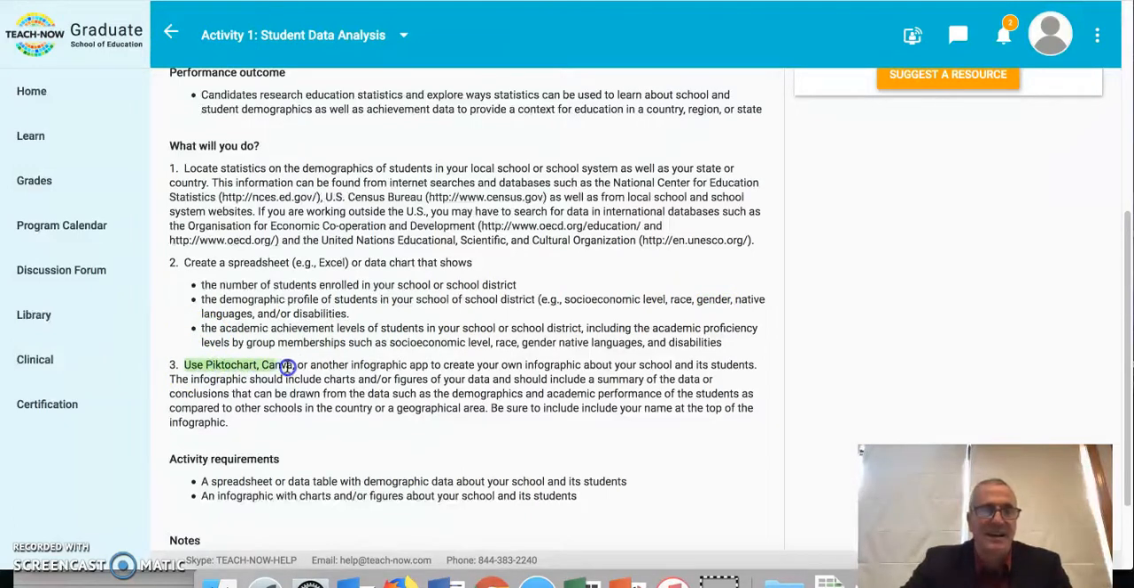And how are you going to present that? Infographic applications. Examples, Piktochart and Canva. And again, this is probably the first time we've looked at those in this program, but you guys are going to use these a lot. So be patient with yourself as you learn these. So the infographic should include some charts and figures of your data, should include a summary of the data, and conclusions that can be drawn from the data.